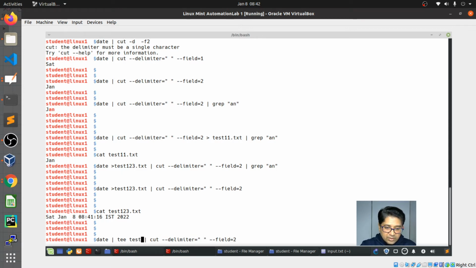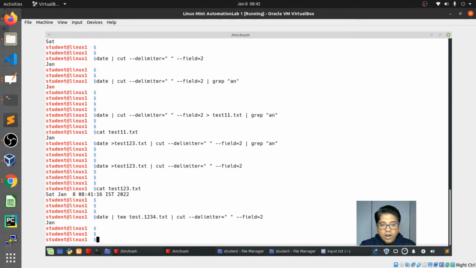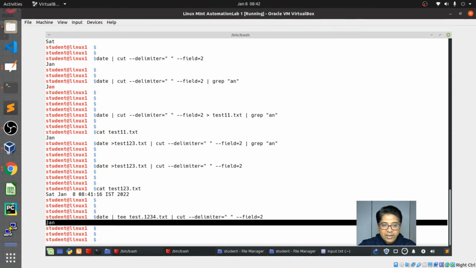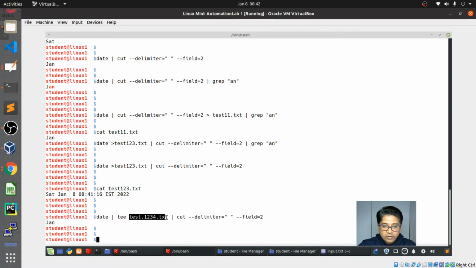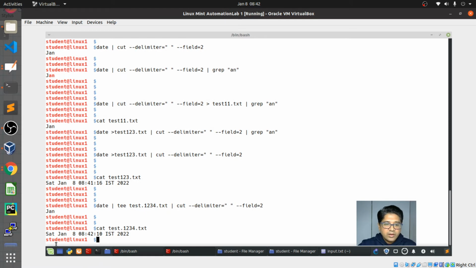anything, this time test dot 1234. Now if you see, the output also gave Jan, this came Jan, and it's going to store here, data is going to be stored. cat test 1 2 3. You can see the data redirected to this file as well as passed to the next level of filtering. So you understand tee is clear.